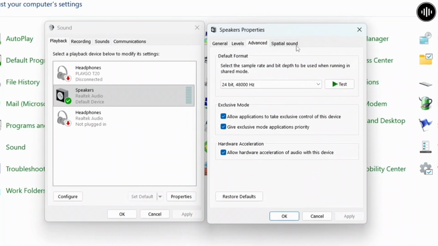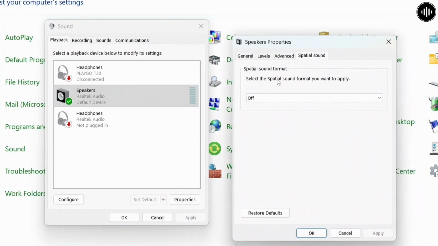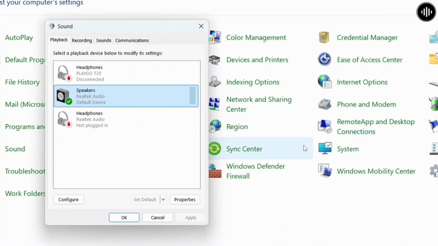First things first, as you can see, if I open up my speaker's properties from Control Panel, I'm not able to find the enhancement tab here. It's because you have a different audio driver installed on your device.